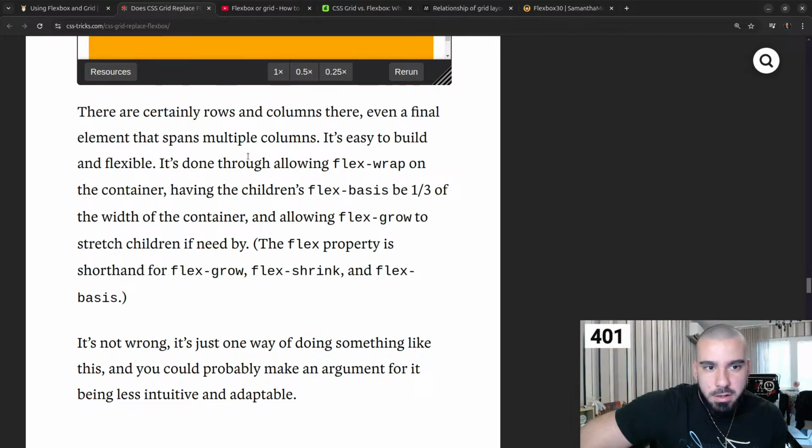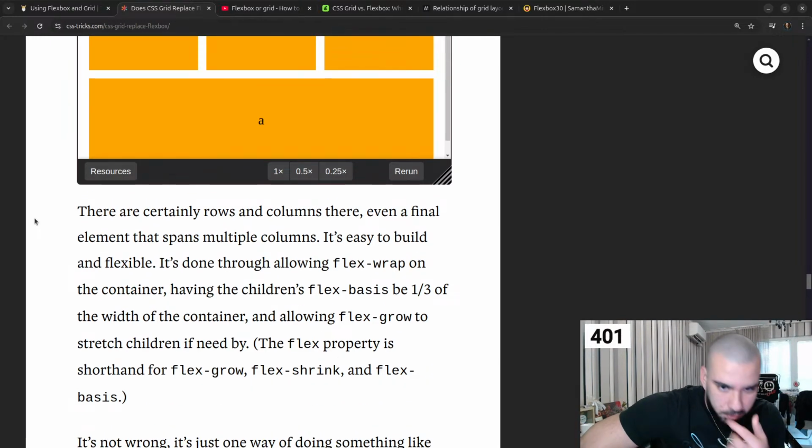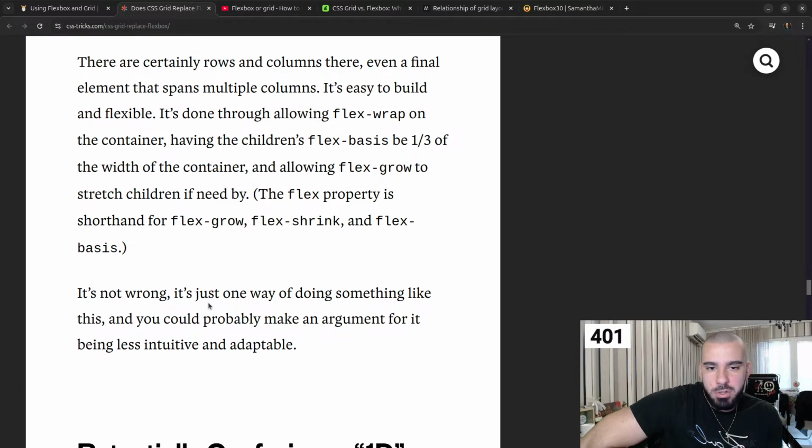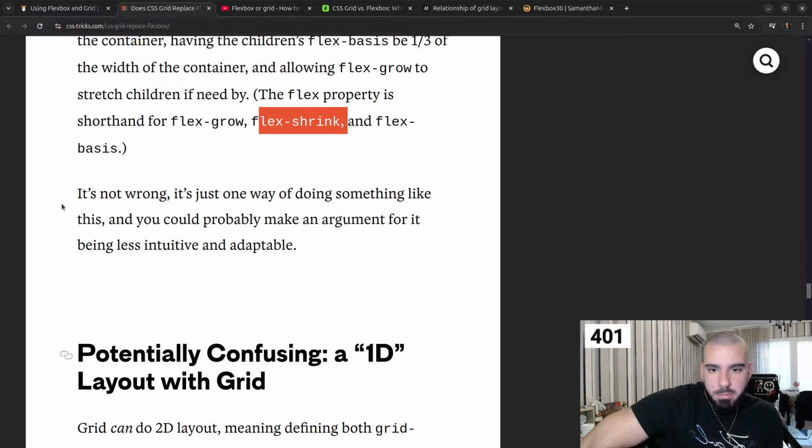There are certainly rows and columns there, even a final element that spans multiple columns. It's easy to build and flexible. It's done through allowing flex wrap on the container, having the children's flex bases be 1/3 of the width of the container, and allowing flex grow to stretch children if needed, by the flex properties shorthand for flex grow, flex shrink and flex basis.